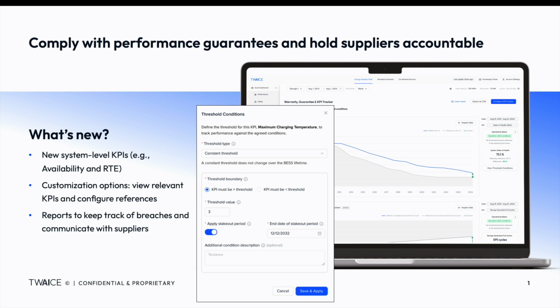It can get complicated fast. That's where our warranty and guarantee tracker comes in. It pulls everything together in one place and helps you take action when something goes wrong. Let's break it down quickly.